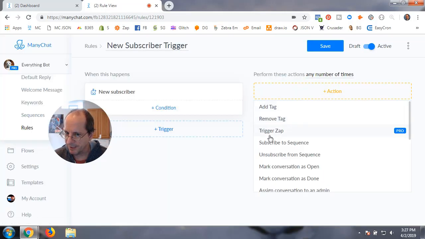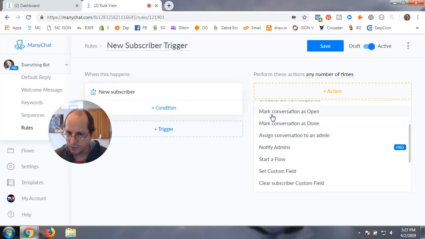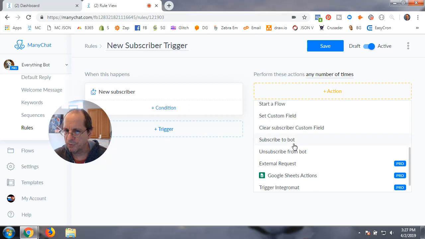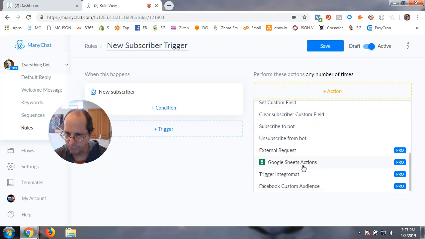If you look down the actions, there's a bunch of different actions. You could open up a conversation with them so that you could start talking to them. You could obviously notify an admin. You need the pro version to do that. You could notify admin, hey, you got a new subscriber, go do this. So there are many different things that you could do, an external request, or Google Sheets, you could send them out there.